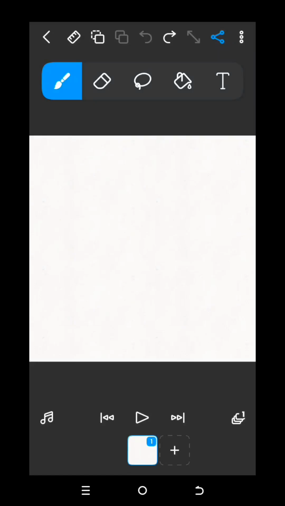Now, the onion skin is a feature that helps you to view your frames before your current frame and the frames after your current frame. It helps to guide you to add your next piece of animation. Now, to begin, I'll make a simple illustration and let's begin.